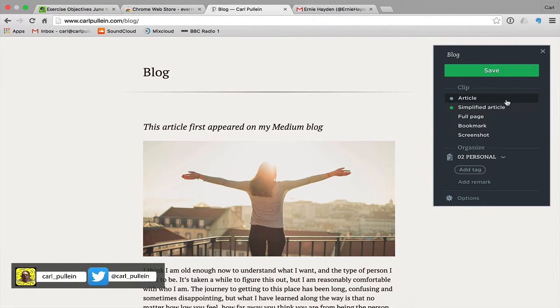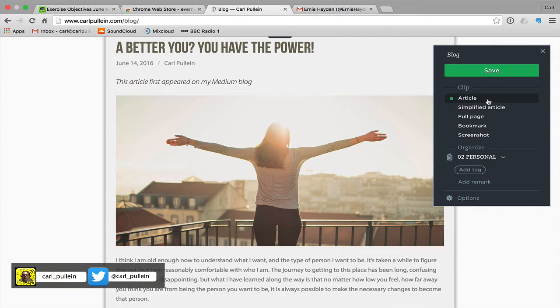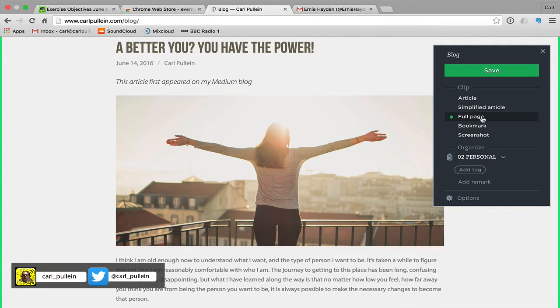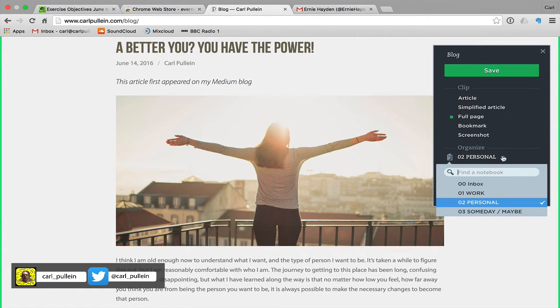Now, I'll just let you run through this. You can save the full article if you wish, or a simplified article where all the distractions, sidebars and advertising and everything else is taken out. You can clip the full page, which I suppose is very much simply the article. You can bookmark it or you can take a screenshot. And down here, you have the option to set it up into whichever notebook you want.